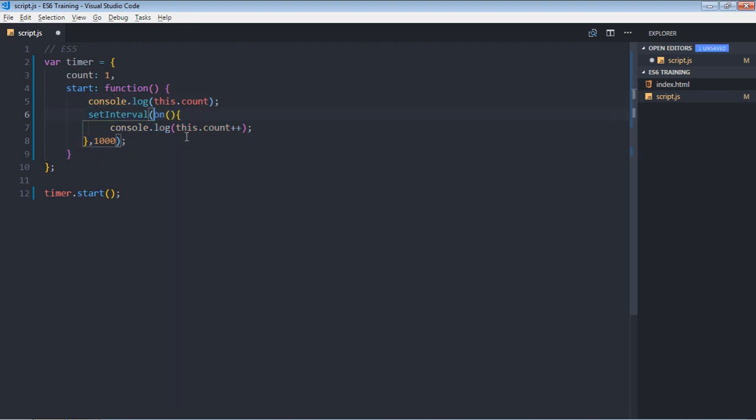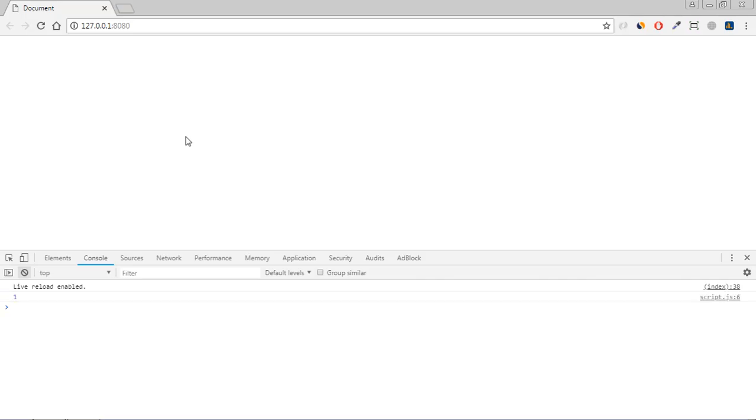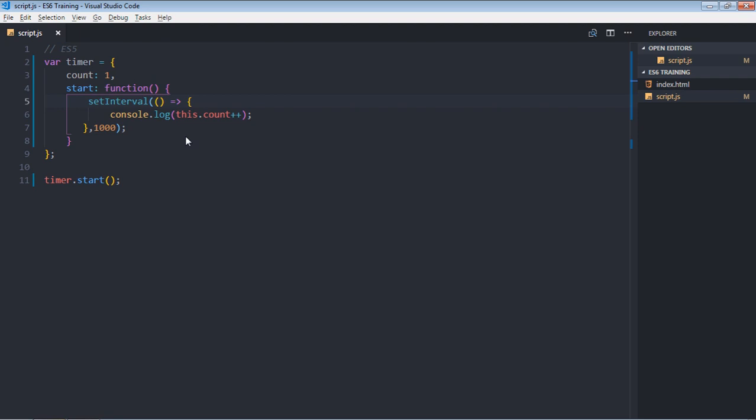So here simply take out this part and make use of the arrow. I just remove this thing also. Now save it. You can see the counter is working. I hope you got the point how it actually works.